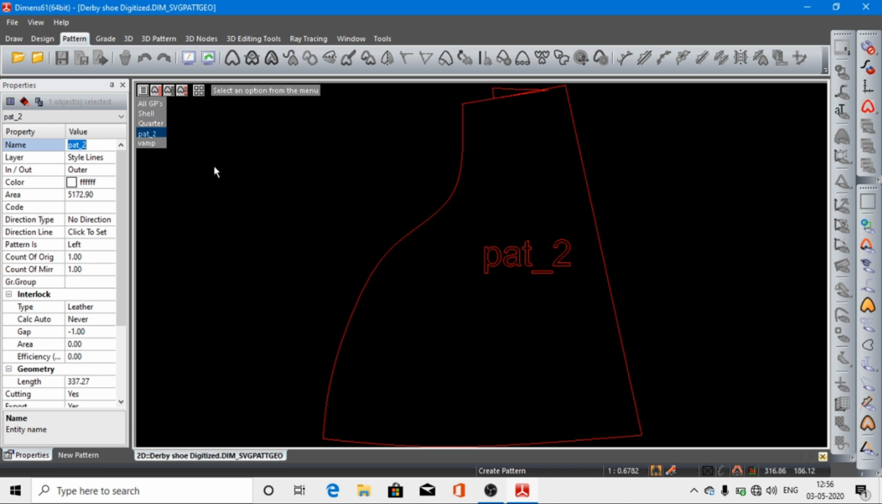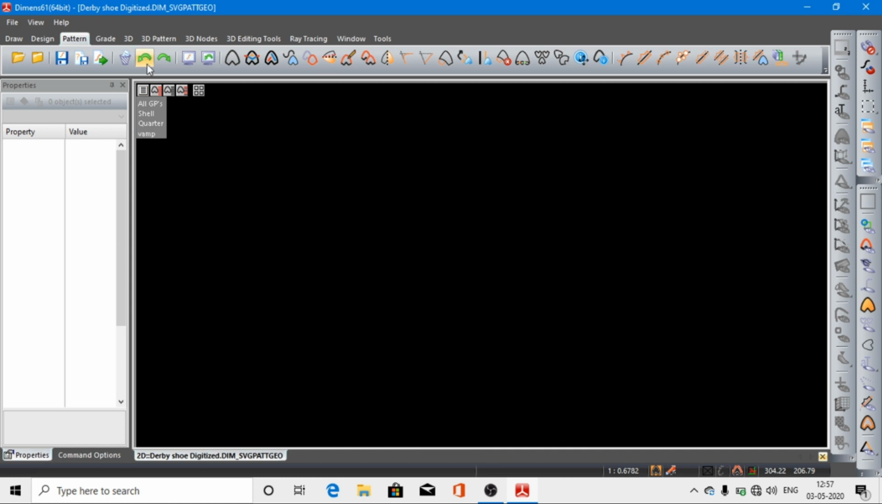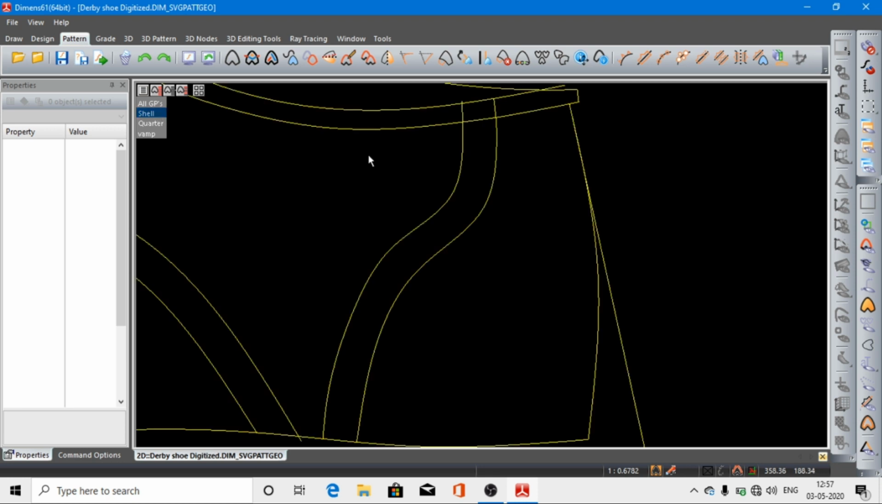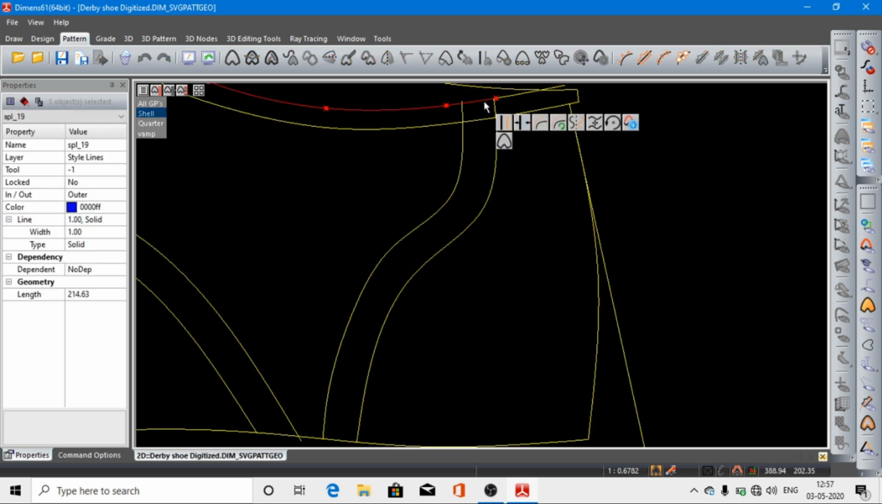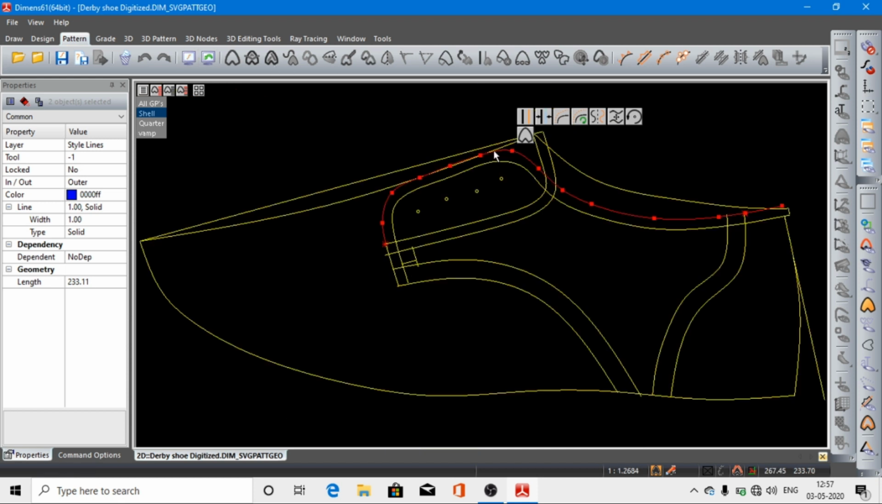You will go to the undo options, and then automatically you will see that it has been rejected. So first of all, you have to check whether any problems are over here or not. So you have to go to the fit screen, and then we have to select.